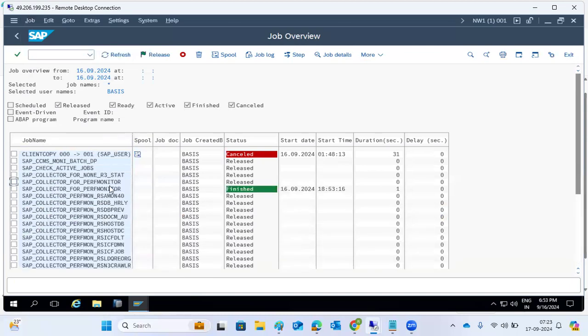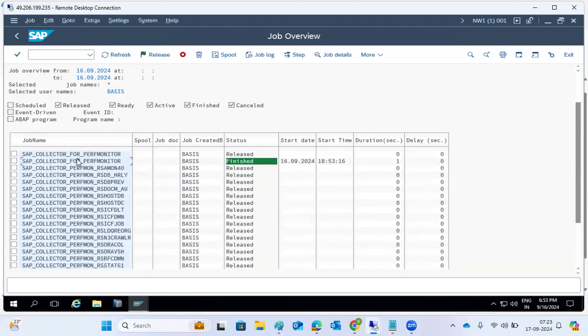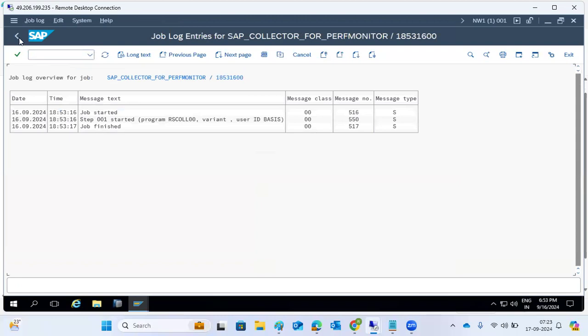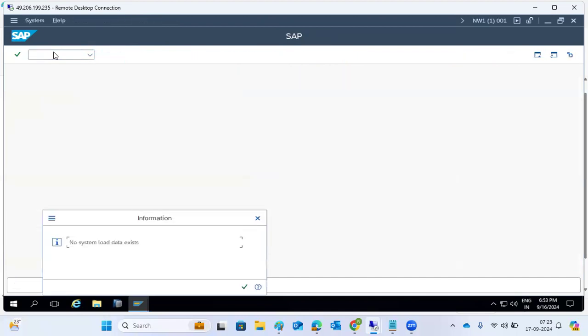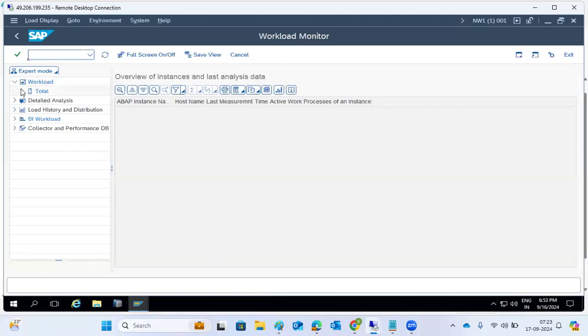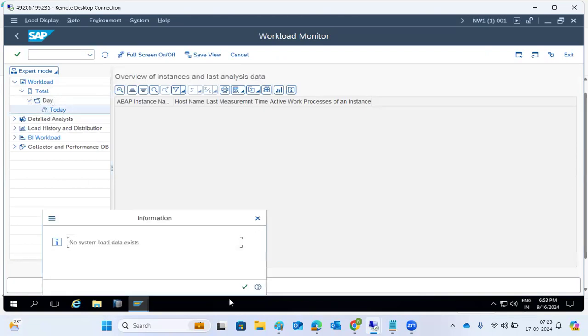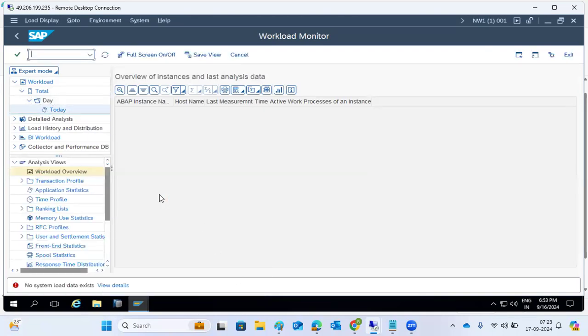See, I just executed the performance monitor related jobs here. When that job completes, you will get the new workload data here. Daily, weekly, monthly, and the last 10 minutes, last 15 minutes, the data we will get from here.